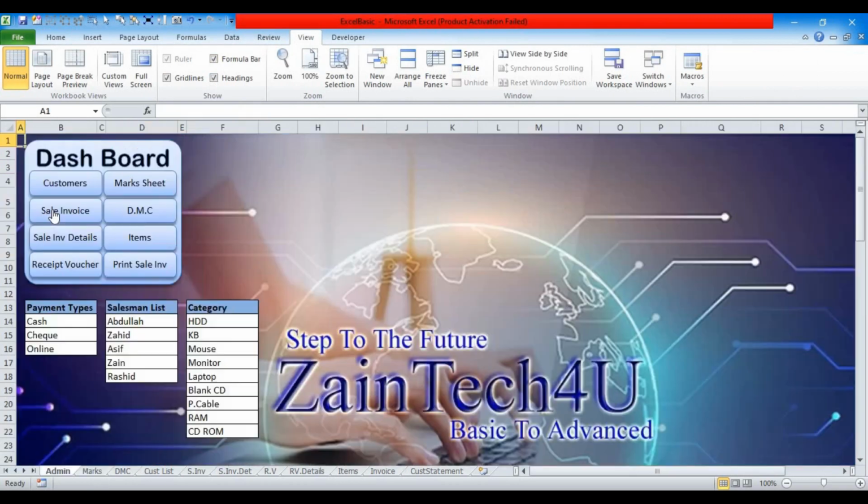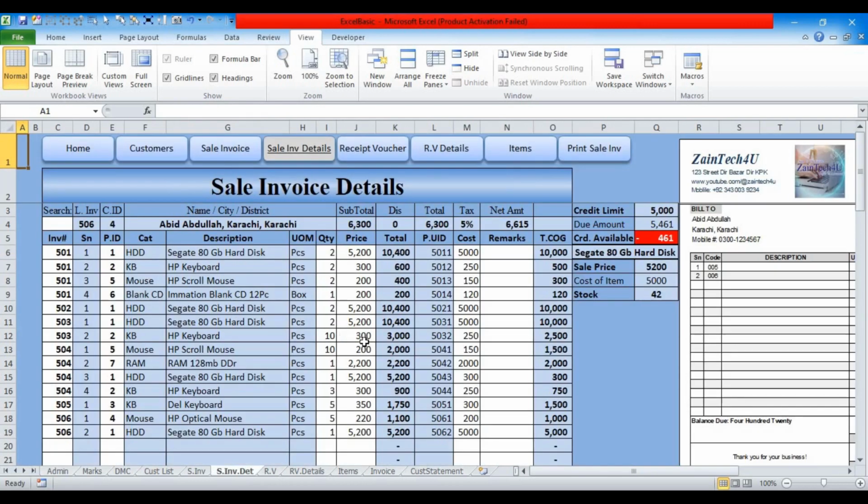But here in the sale invoice details, I've created a unique ID with the help of the invoice number and the serial number. Let me delete this. The invoice number is unique, and the serial number in the same invoice is unique. You cannot repeat a serial number like 11 or 22 twice in the same invoice. It will be a unique number, like here from 1 to 17. So I can create a unique ID here.